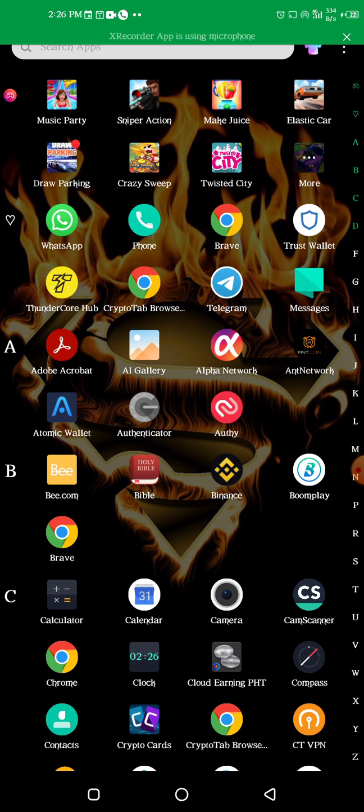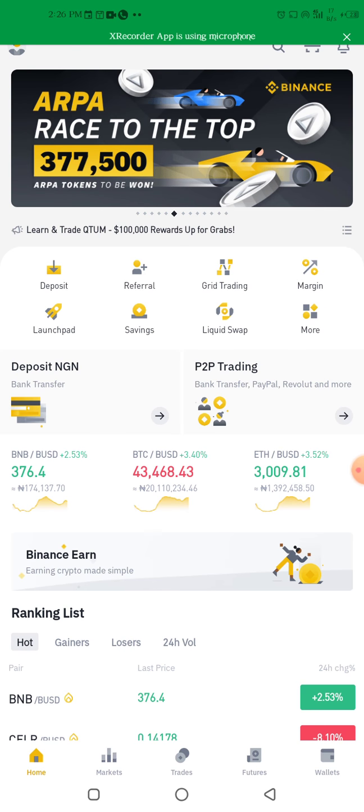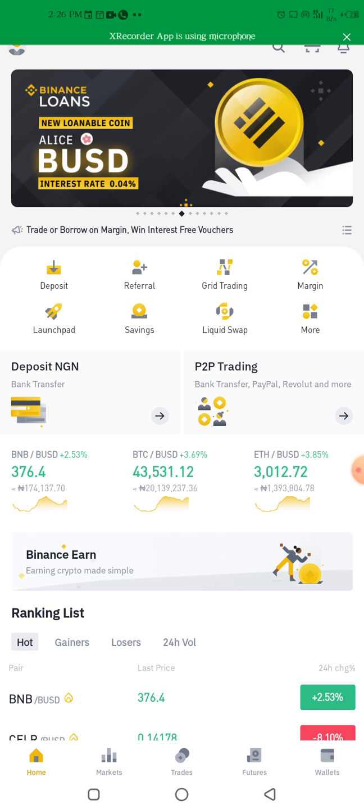I want to show us how to purchase any cryptocurrency or USDT, for example, on Binance through the peer-to-peer platform. That's the P2P platform. Okay, you open your Binance app. I'm using the Binance app.